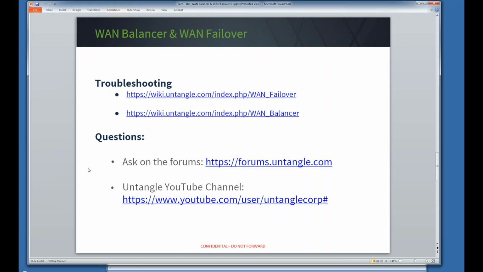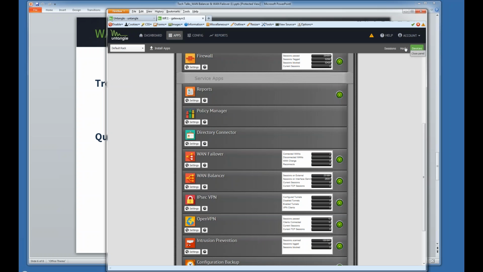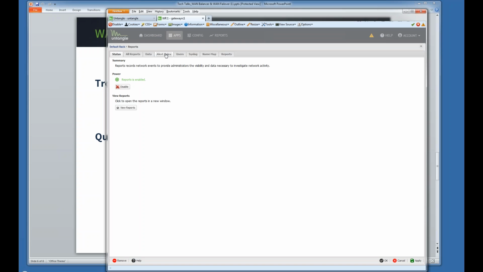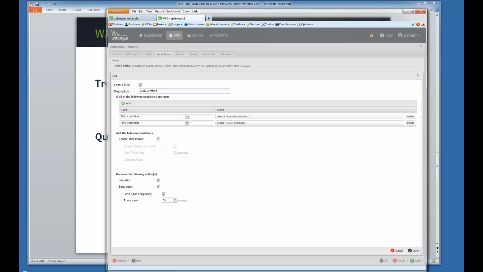So in the event of a link failure, what alert will you get when it's down? So there are actually built-in admin alerts. If we look over here, this particular box sends me alerts. If we go down to reports and the admin rules, it says WAN is offline. So when any WAN is offline, I'll actually get an email saying this WAN is offline.